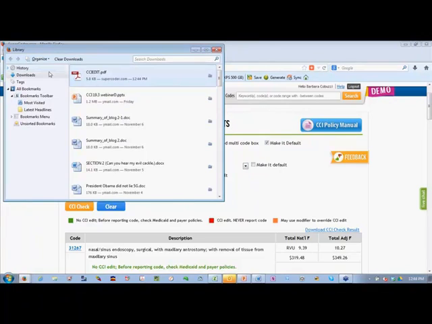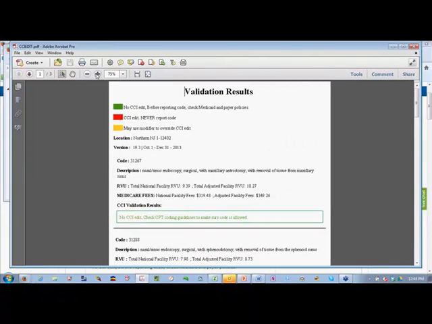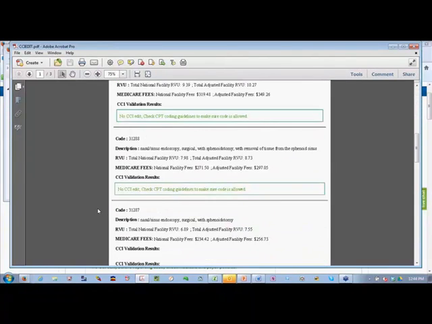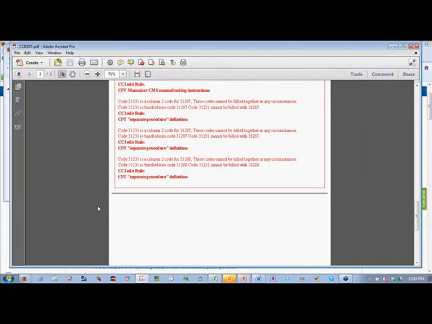And this is my computer being slow, not CCI. And here it is. It shows me the color key, and it shows all the information, and I can bring this to my doctor and show him.